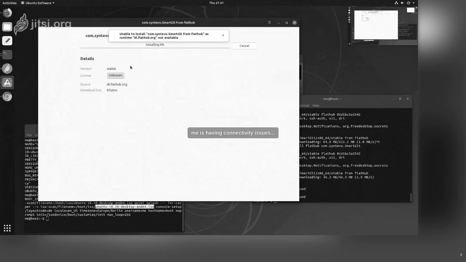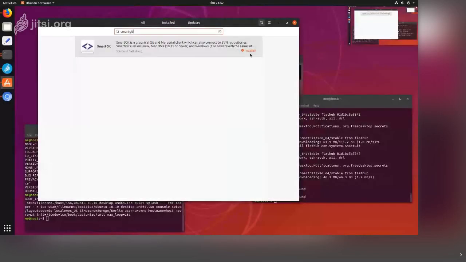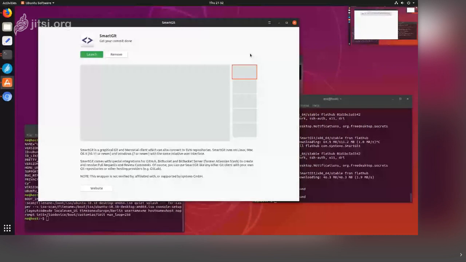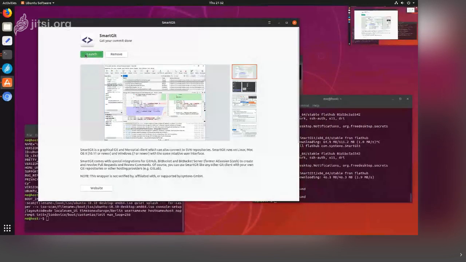So what I would expect this now to notice actually is that it is already installed. Smart git. It says installed, which is, hello, where did you go? It disappeared. Smart git. Yeah, here it says installed, right? So let's see. Launch. Okay, launch. Nothing seems to happen. Nothing seems to happen.